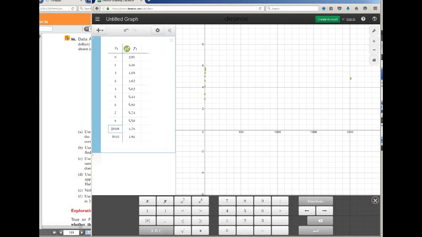So 2000 is the year 0, 2001 is going to be 1, 2002 is 2, and so on. We're just going to keep going here. This will only take a second. And there you have it. And it moved your dots over a bit because it used a different scale.